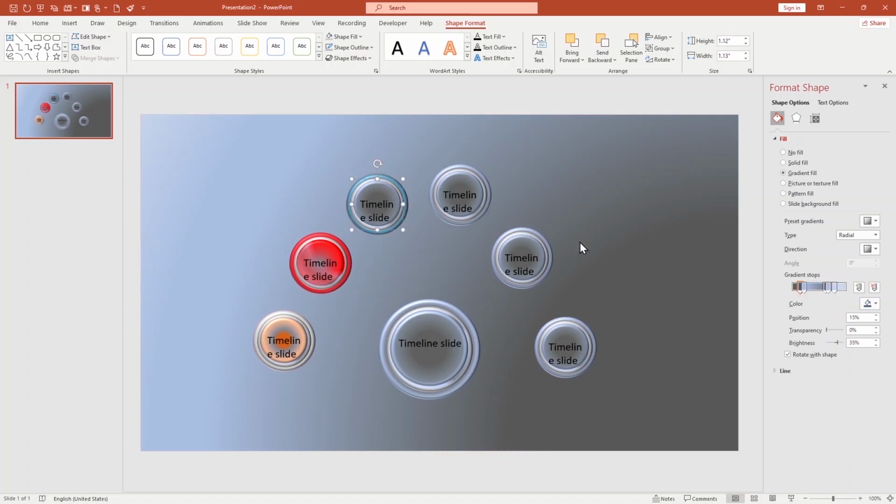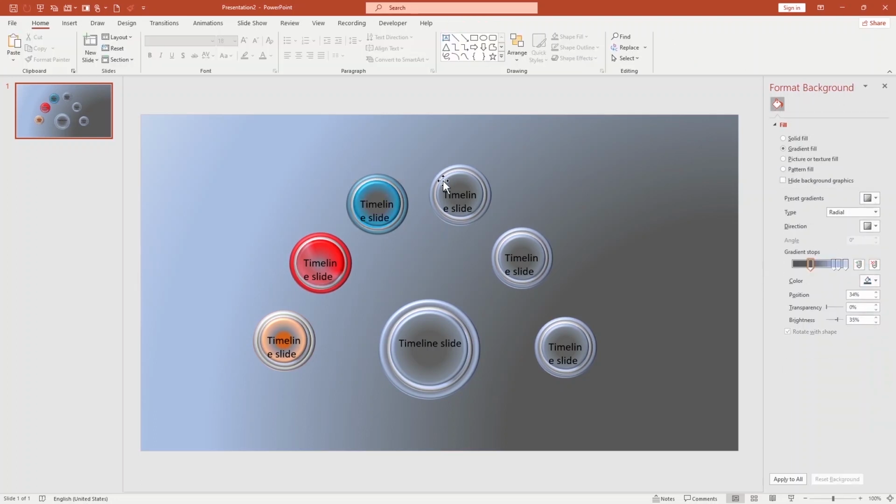Then the next one, you just customize it with the color. Before that, I want to delete the stops, then use a different color. Let's see, with this color, and just highlight it. The next one, same I can do, delete the stops, then change the color. You can see it's now changed.